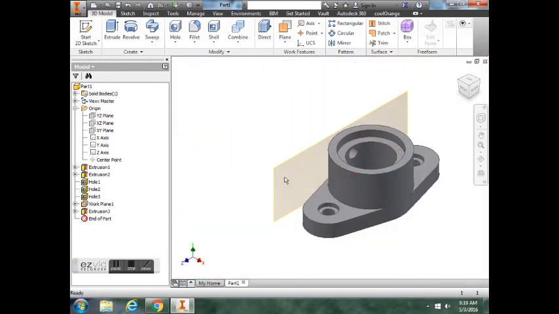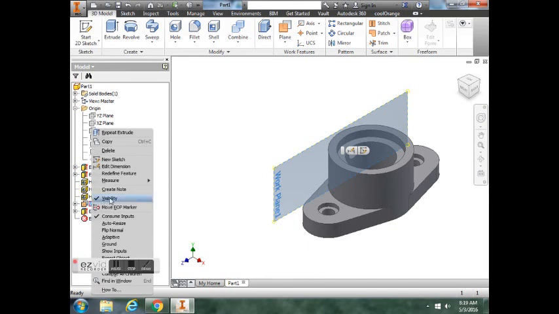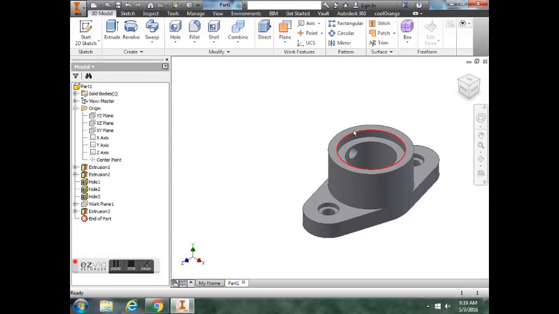We don't need this work plane anymore, but we don't want to delete it. We just want to keep it in case we have to edit anything. So what you're going to do is come over to your model tree, right click on it, and there's this little visibility option that's check marked. We're going to click on that, so all it does is turn it off. It's still there. See if I leave my cursor, but it's now hidden.